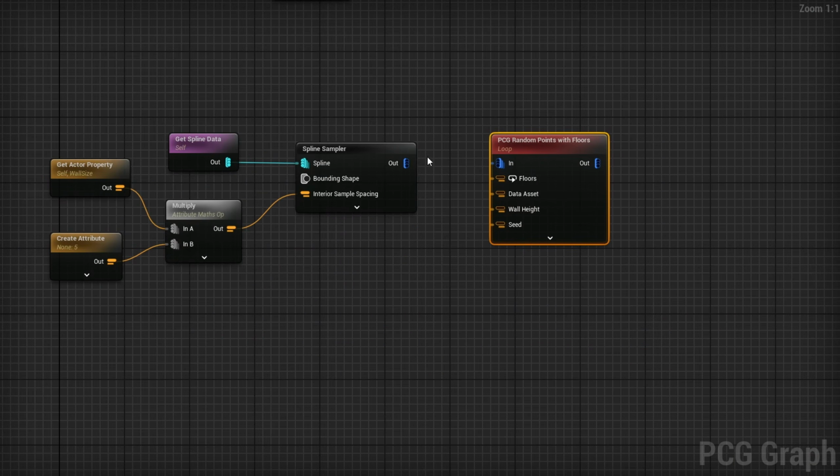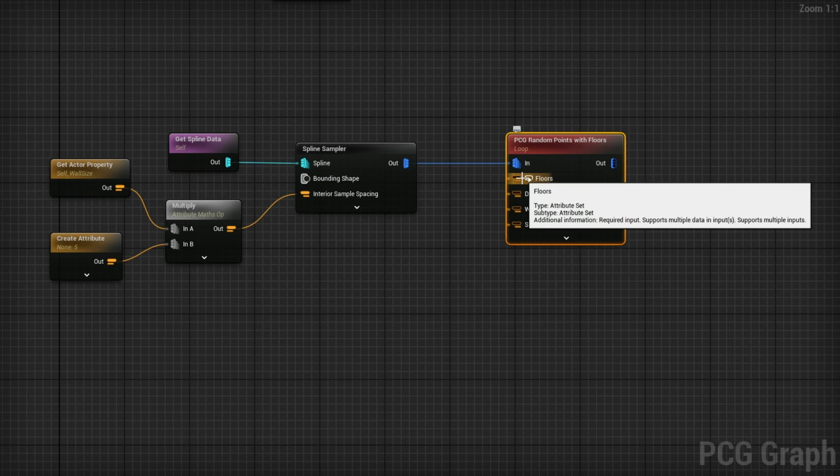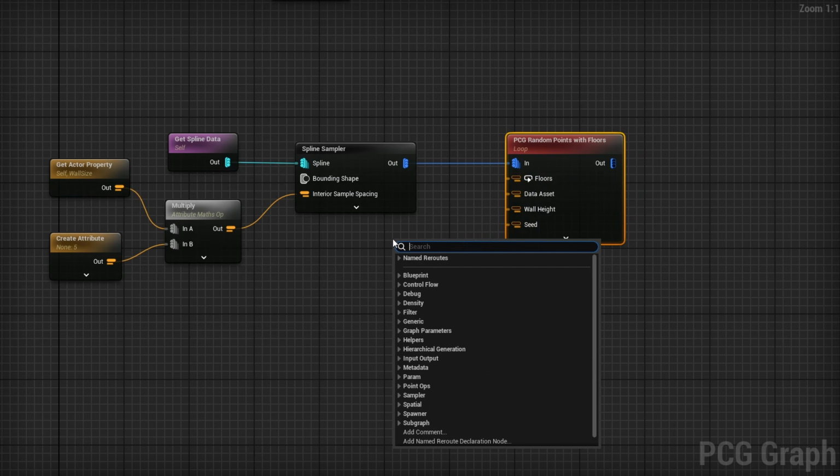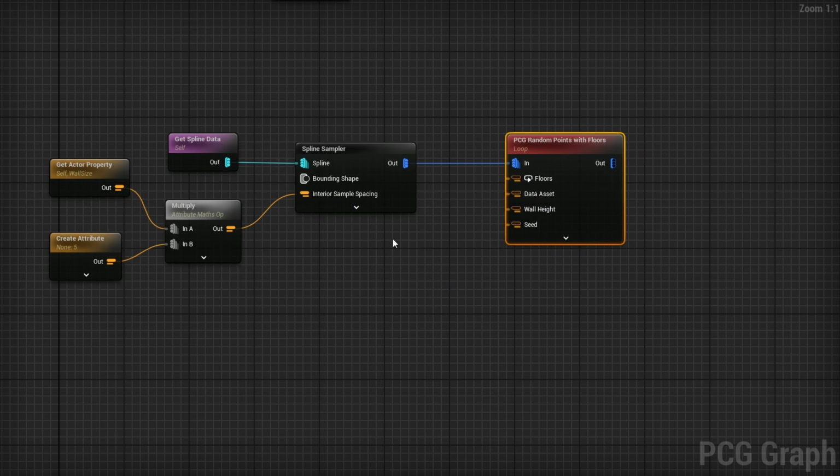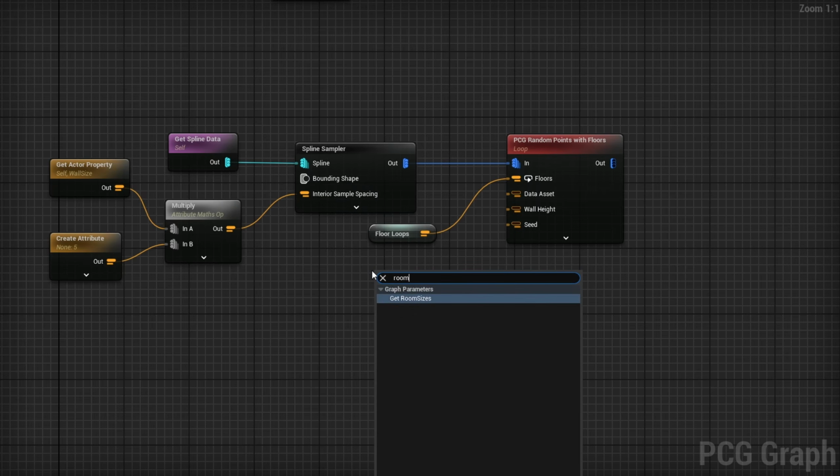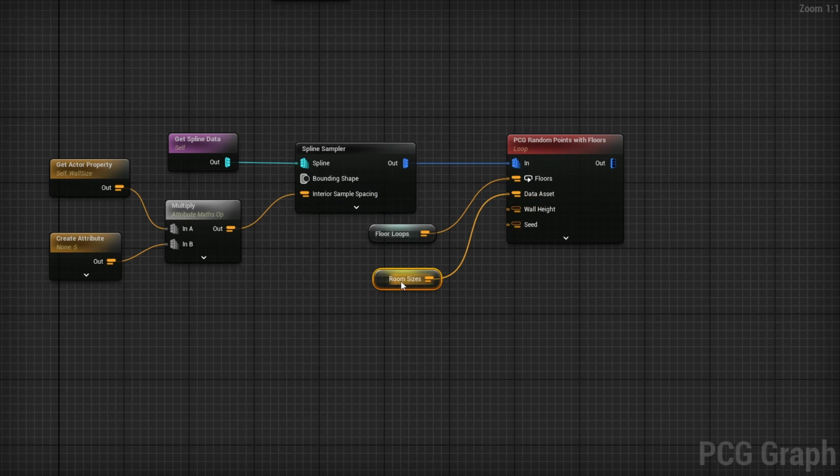So let's go ahead and plug things in. The out points are going to the in. The floors is the floor loops we had before they were created. Let's search for floor loops, plug that into the floors. Now the data asset is actually the room sizes that we created here. So I'm going to right click and search for room sizes, plug that data asset into our data asset slot.